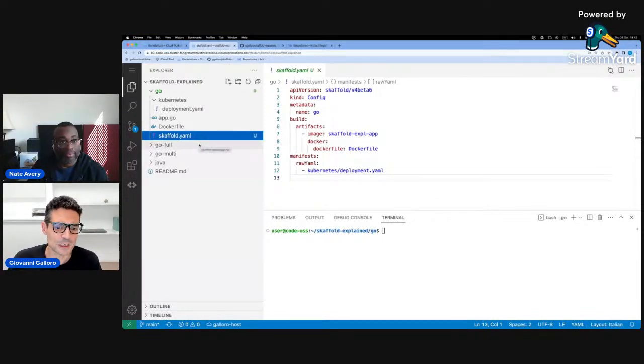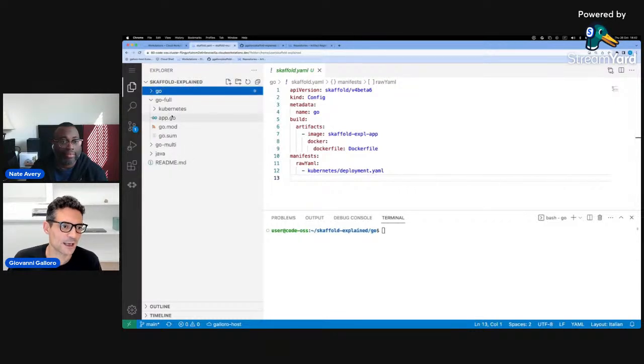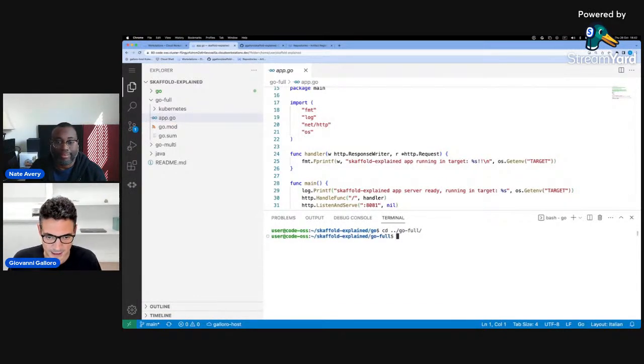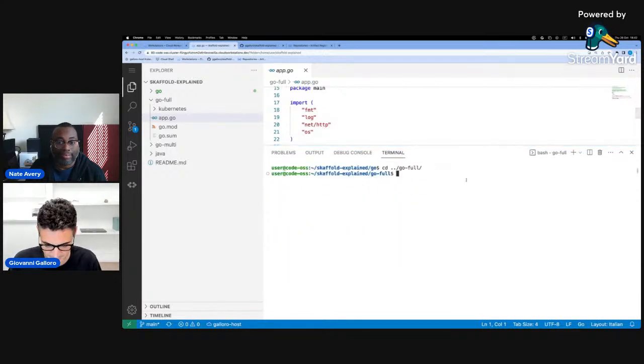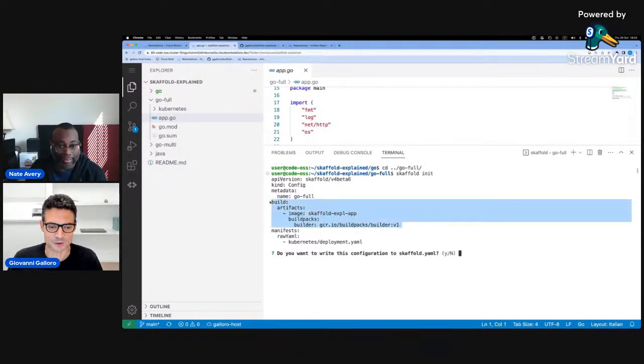I wanted to show some other examples because, for example, I have another application here. This Go folder is the same application, but it doesn't have a Dockerfile and it has a go.mod file. So if I go there and run skaffold init again, let's check that.